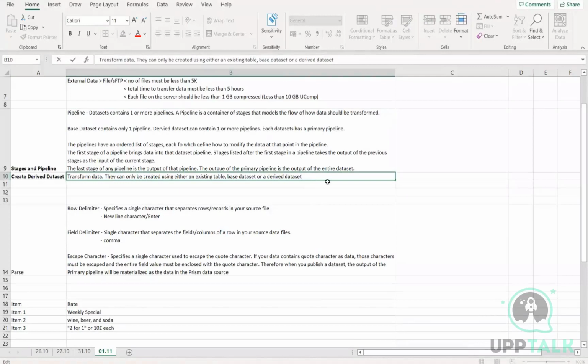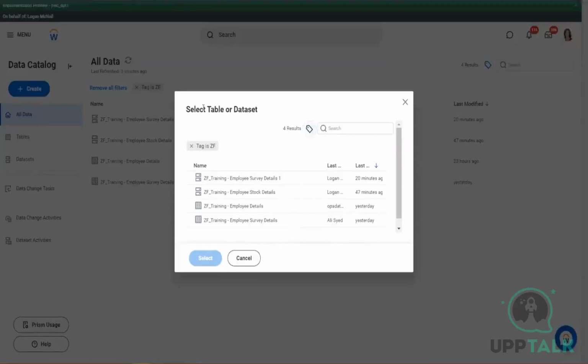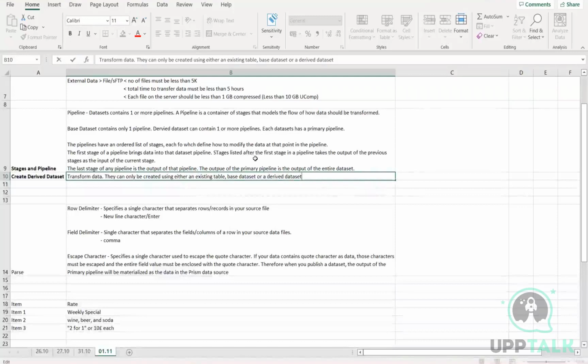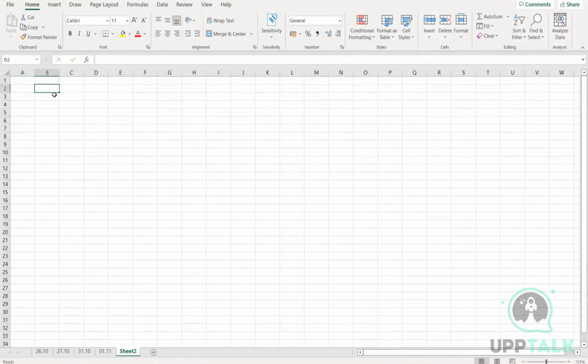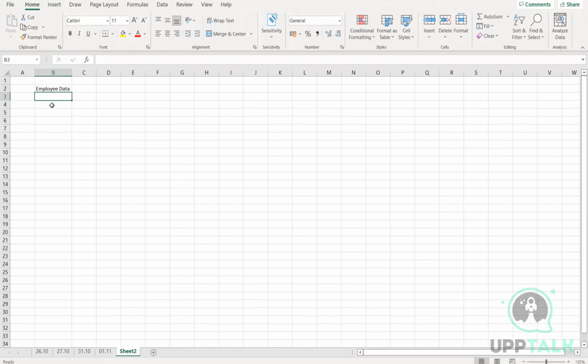You would select that table or base data set or derived data set, which you want to act as your primary pipeline, to create your new derived data set. Now, how would you decide that? Here, my use case is, I have two different types of data. I have employee data, which I'm reading through my custom report, which has employee name, their age, and so on and so forth.